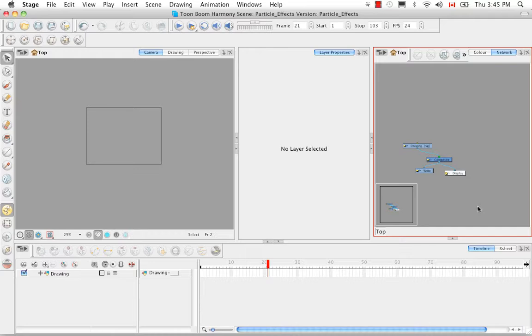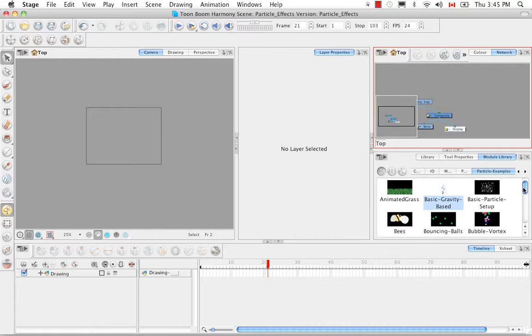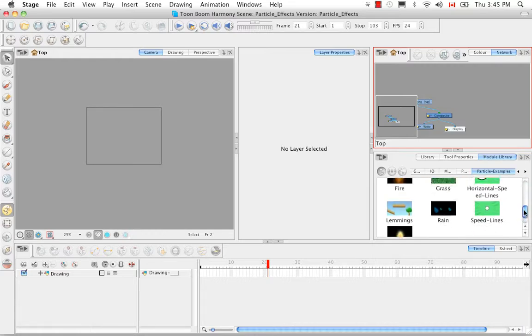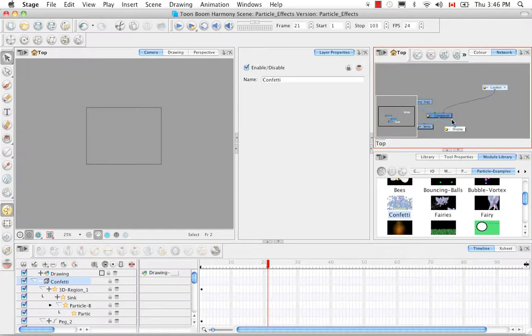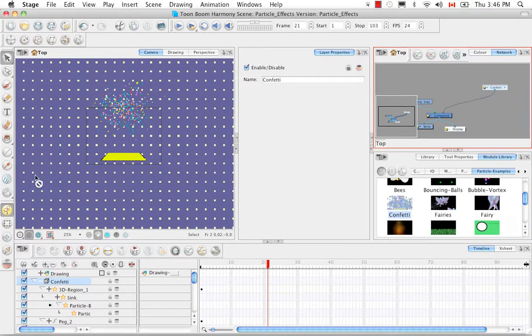And now let's add a group that's very similar, or a template that's very similar, but actually more complicated, so we can go over a lot more modules more specifically. And that happens to be the confetti group right here. So I'll drag and drop it in, and I'll connect it to my composite, and we see it now here in the camera view.